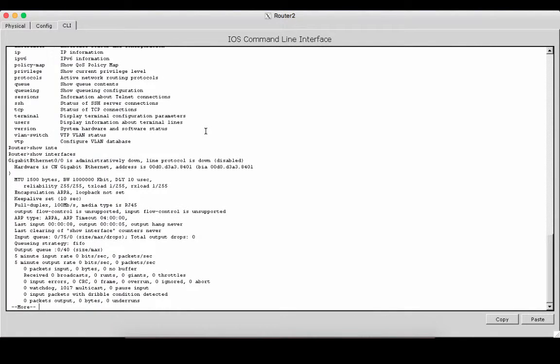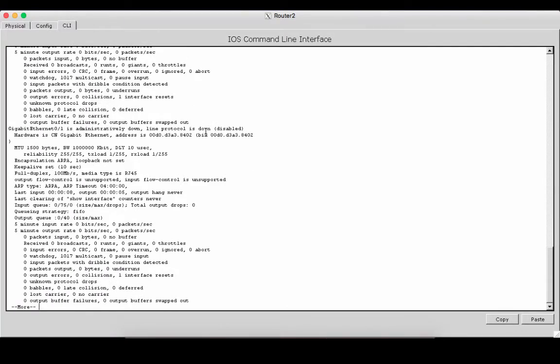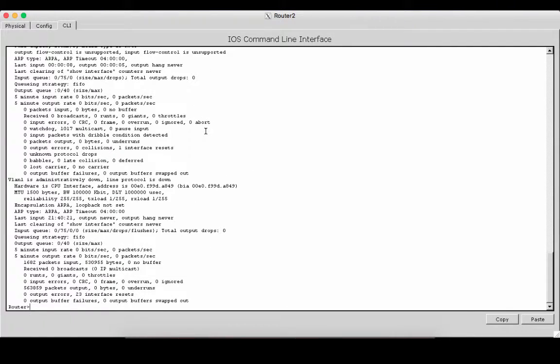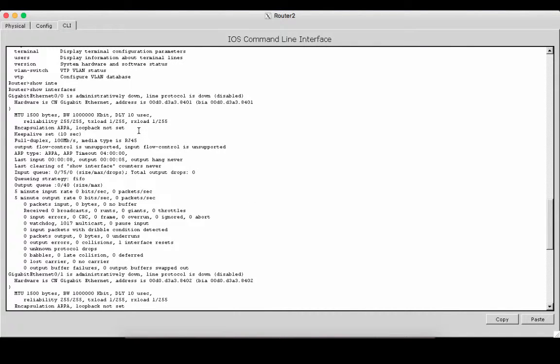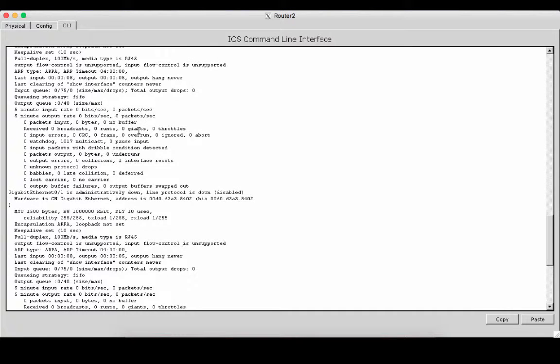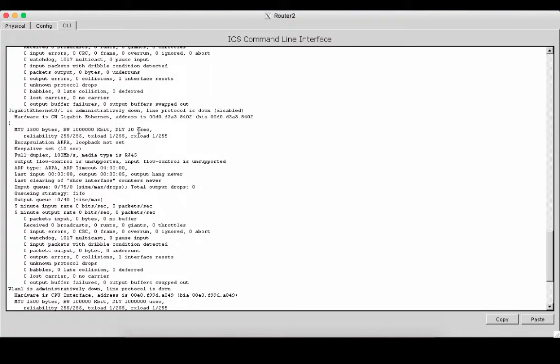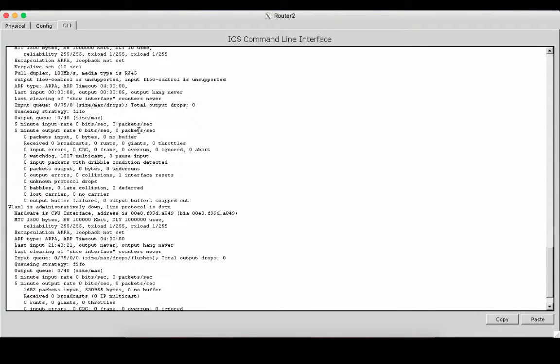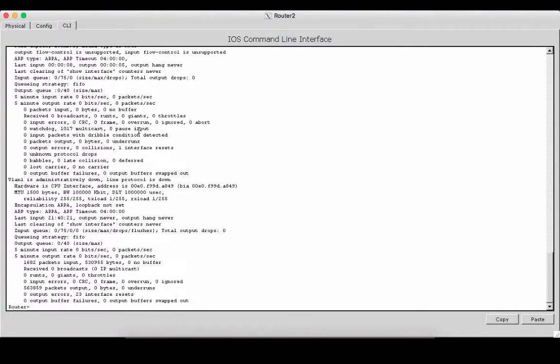Let's maximize this. So as you can see here, there's only going to be two interfaces. You're going to have gigabit Ethernet 0/0 and gigabit Ethernet 0/1. In there, it is kind of the same information. You've got link state, ARP information, multicast counters, MAC addresses, and also you can see that VLAN 1 is administratively down. That's kind of by default, really.